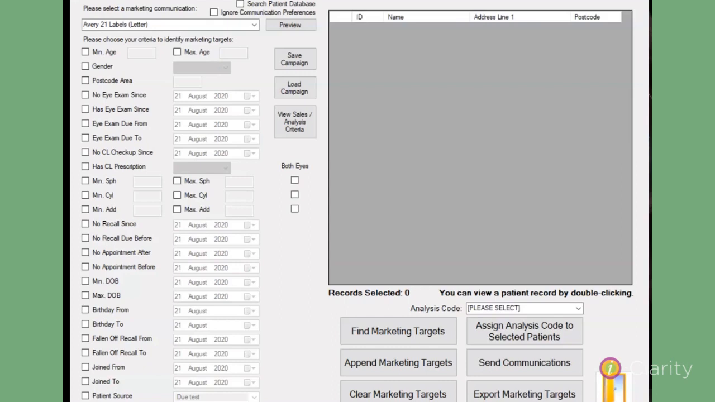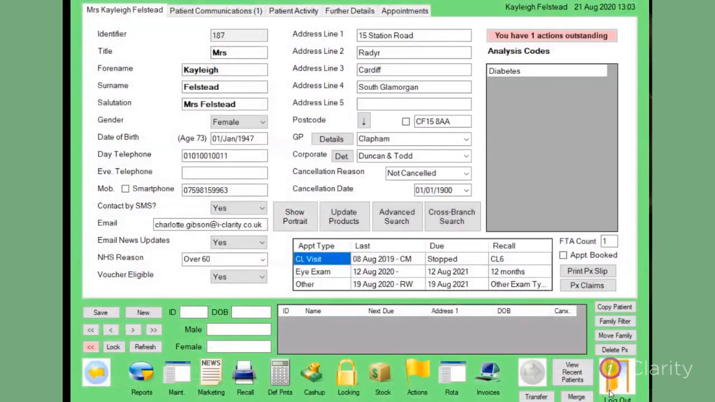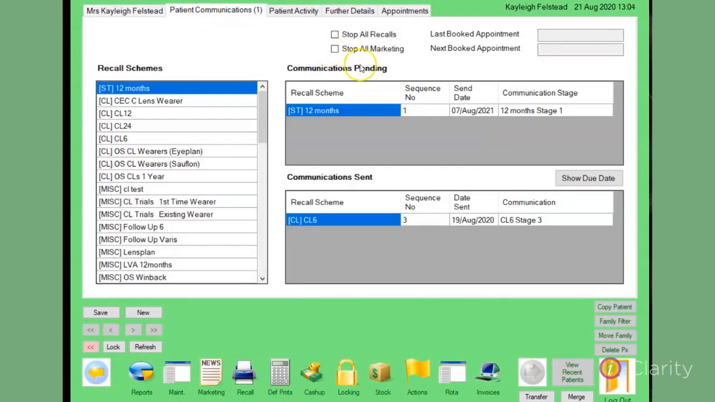If email communication is selected, then only patients who have an email address and have answered yes to receiving email news updates will be listed. The email news update is an option on the front page of a patient's record. If a patient has the Stop All Marketing checkbox ticked, they will not be displayed in the marketing list.